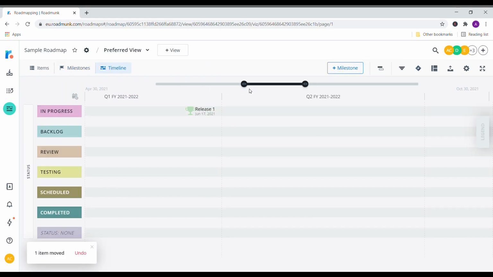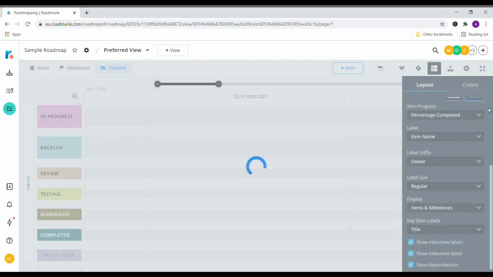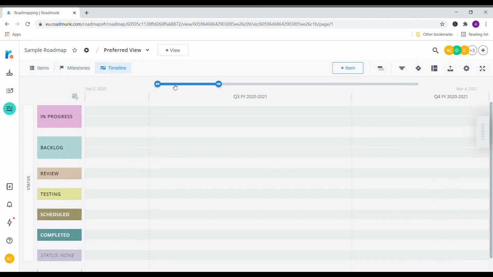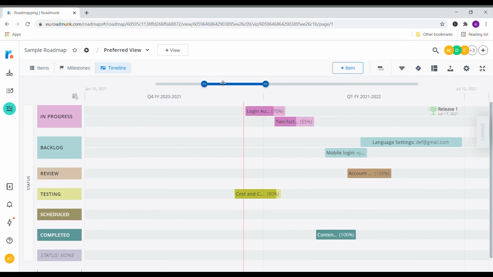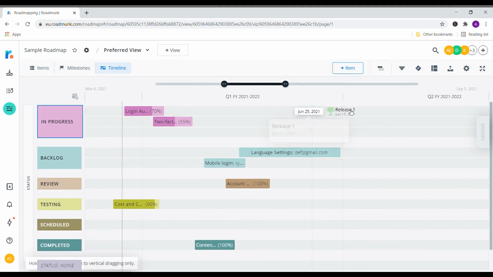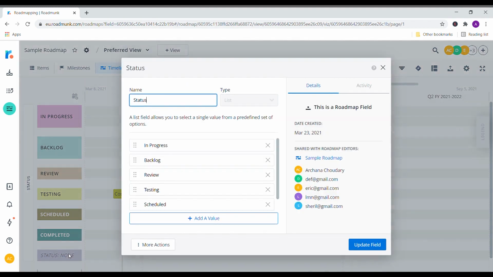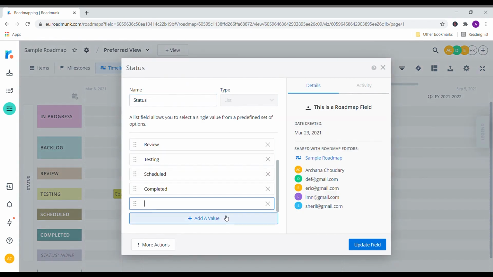Somehow my items are not visible. Let me check what's the issue. Okay, I need to enable both item and milestone visibility in the display. So, here we go. You can now see both your items and milestones on your roadmap. Let us add a value called milestone and place our first milestone there for better understanding.